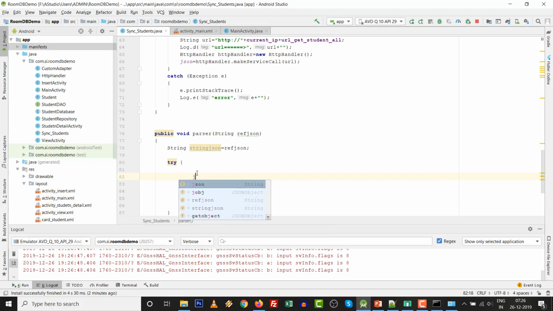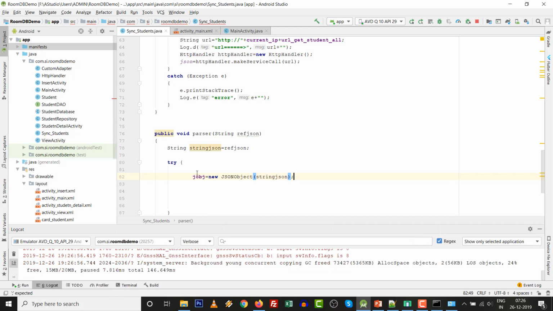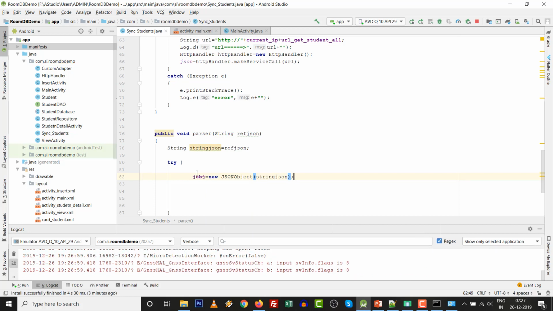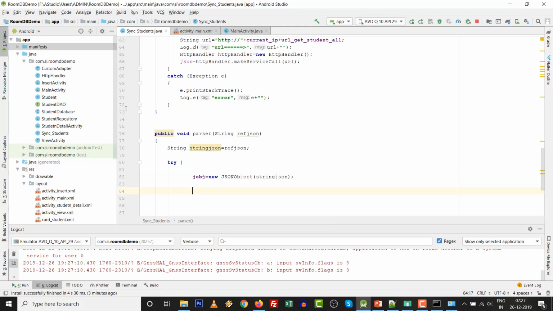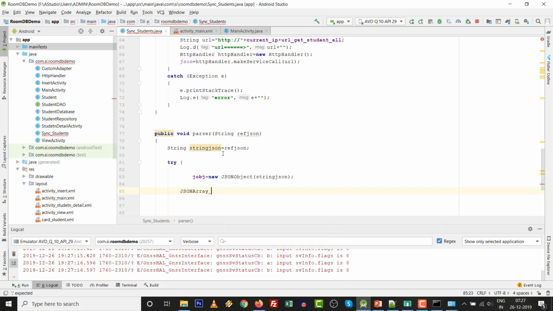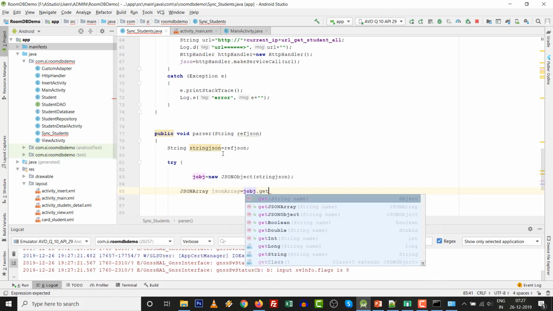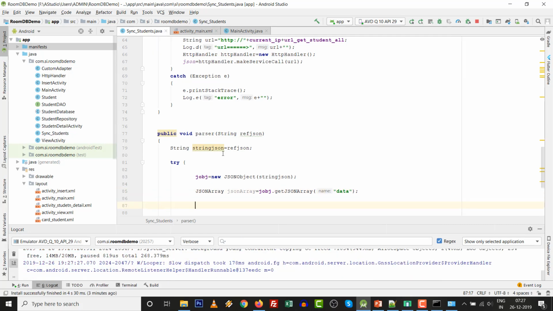So inside try, our JOBJ equals to new JSONObject from our reference string. So this one is the first thing. Our total HTTP response or JSON response is our first object. After that, this one is the array with the name of data. I always say that copy this data name. So another code is JSONArray equals to JOBJ.getJSONArray, paste this one.